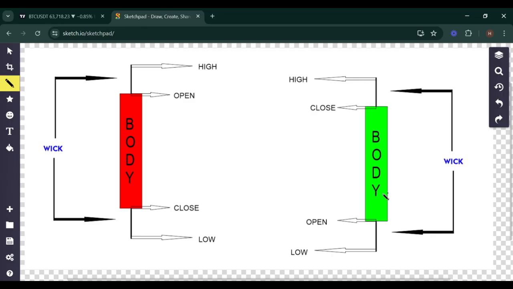Alright, now this is a green candle. It represents whenever the market is having an upward movement. And for you to know a green candle, it will open from the bottom like this. And as you can see, I've already labeled them. A green candle will open at the bottom here, then it will close at the upside here.